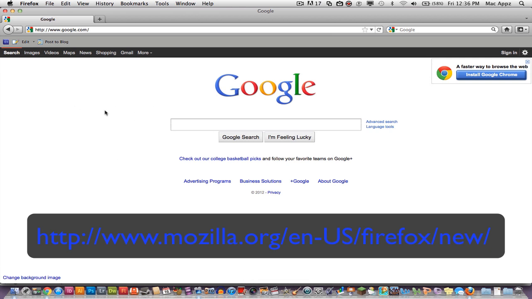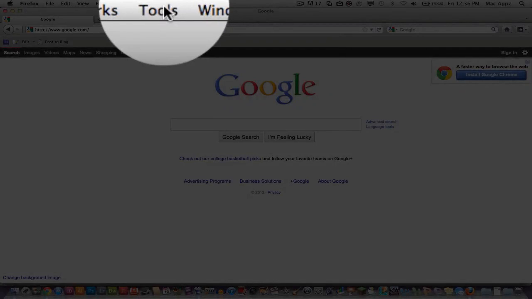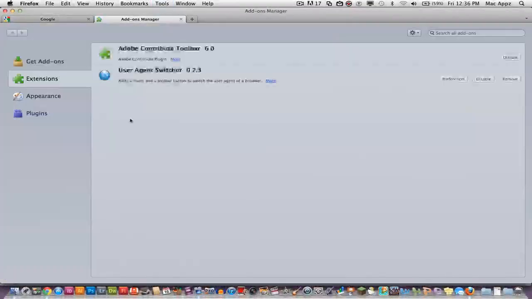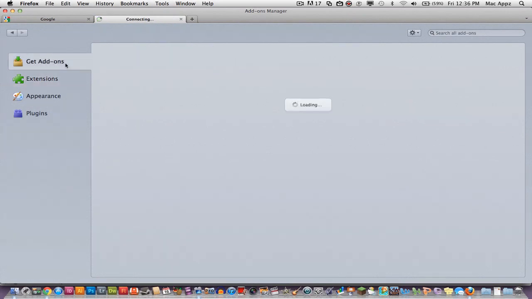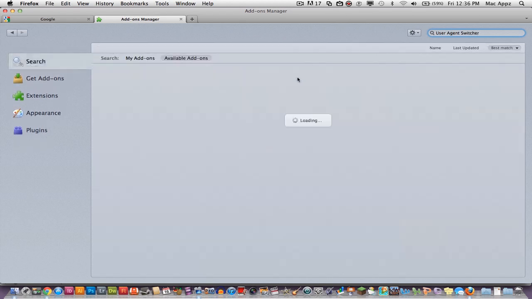So once you have your Firefox browser opened, what you want to do is go up here to the Tools tab right here. So go to Tools, then go to Add-ons. Once you click on Add-ons, it will open up your Add-ons Manager. You need to go up here to the Search All Add-ons in the top right-hand corner and type in User Agent Switcher. Okay, I already have it downloaded.